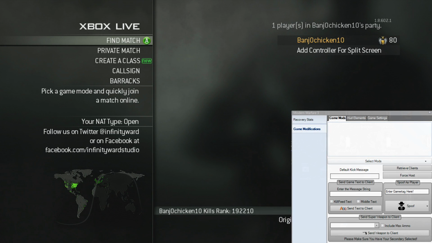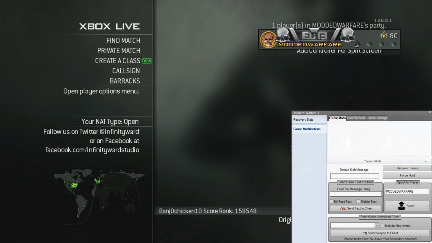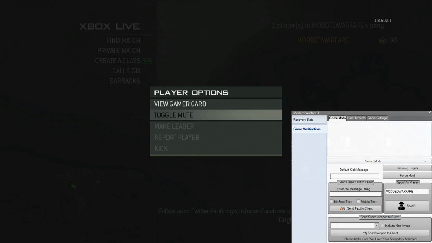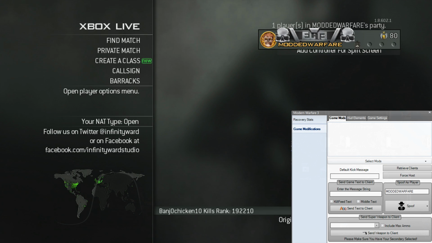So the last thing that I'm going to show you guys here is the XUID spoofer. Now, it's not just a gamertag changer. As you can see, it's down here where it says enter gamertag here. So if I just wanted to change the gamertag like a normal gamertag changer, I could expand this little box and click on spoof only gamertag. And as you can see on screen, that has changed the gamertag to modded warfare. And if I view profile, you can see that it's just like any other gamertag changer. It has just changed the gamertag and the profile still shows up as my profile.